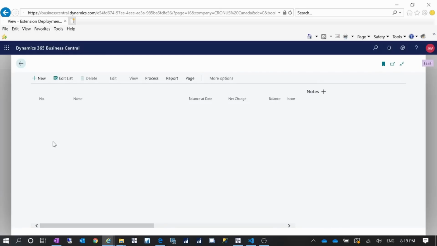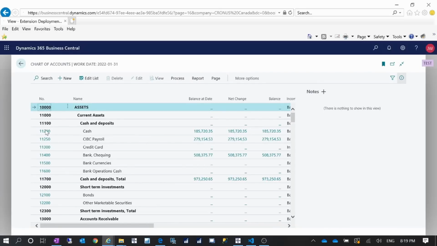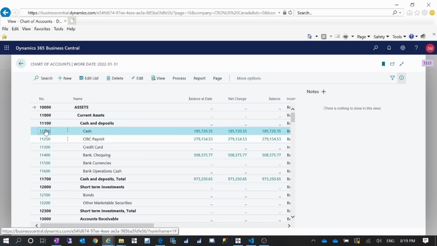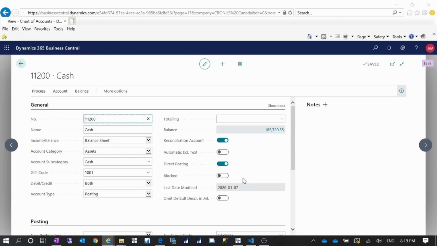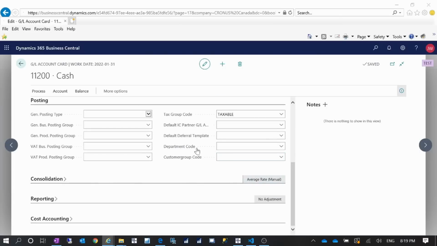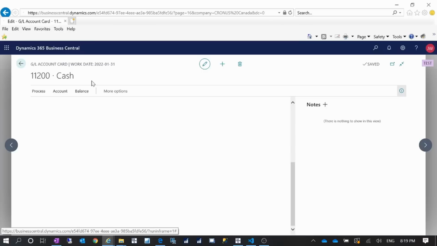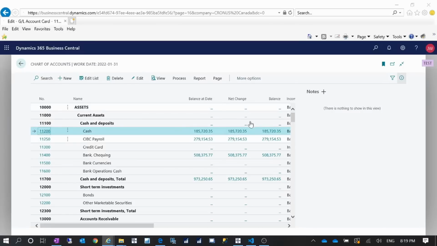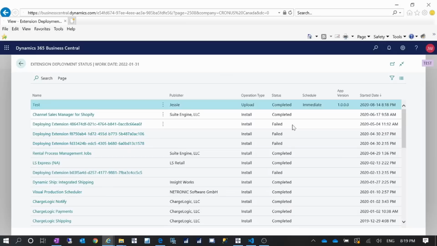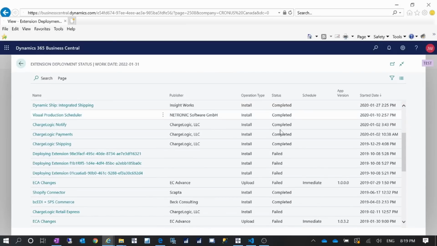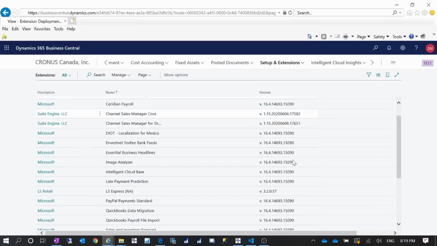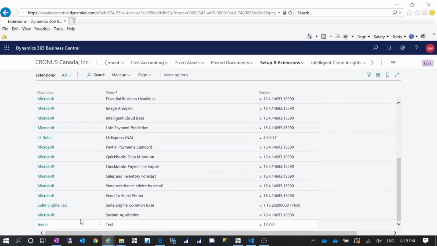So open any of the GL Account Cards. Let's open this one. Let's open this and take a look at the posting. So I have these two global dimensions added, okay? And under your extensions, you will see you have a test extension installed. That's my extension name. So if you go to your extensions, under this list, you see this is published by me, Jesse. It says test, okay? This is the extension I created and just uploaded.